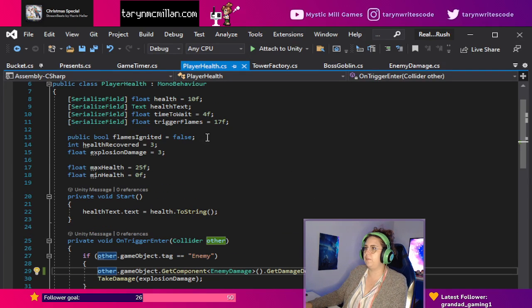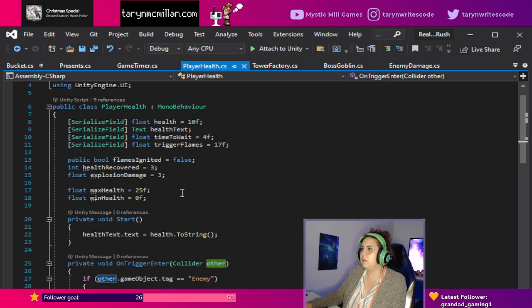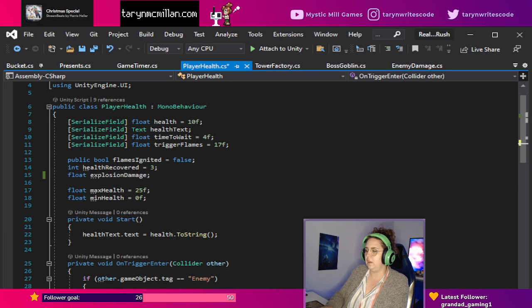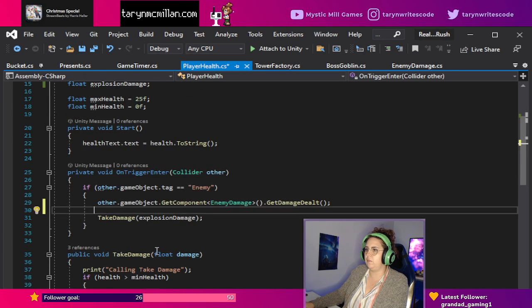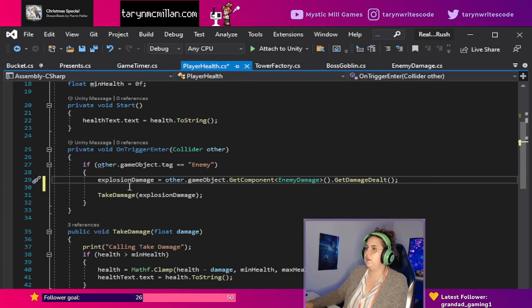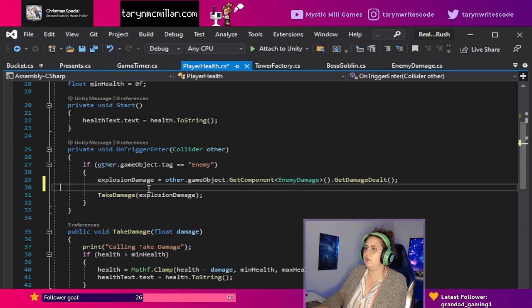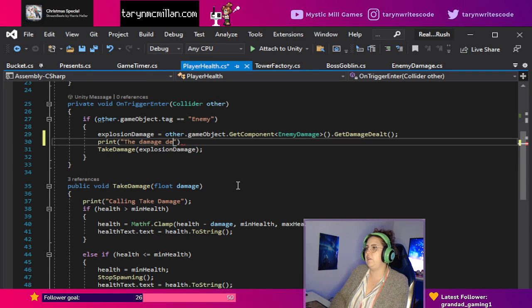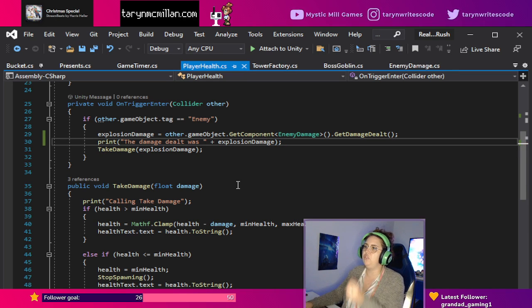I won't initialize that. I'm just going to do that. And then, whoops. Like that. And just to be sure, I'll say the damage dealt was explosion damage, and that should be different, assuming I set it that way for each enemy. So that's good. So then it's taking explosion damage.